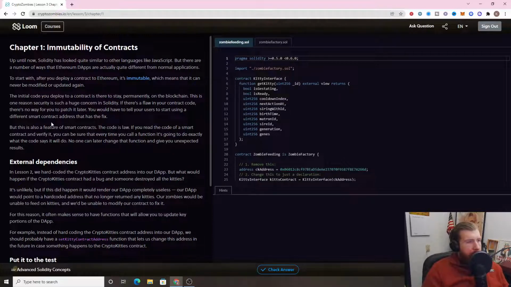Up until now, Solidity has looked quite similar to other languages like JavaScript, but there are a number of ways that Ethereum dApps are actually quite different from normal applications. To start with, after you deploy a contract to Ethereum, it's immutable, which means that it can never be modified or updated again. The initial code you deploy to a contract is here to stay permanently on the blockchain. This is one reason why security is such a huge concern in Solidity. If there's a flaw in your contract code, there's no way for you to patch it later. You would have to tell your users to start using a different smart contract address that has the fix.